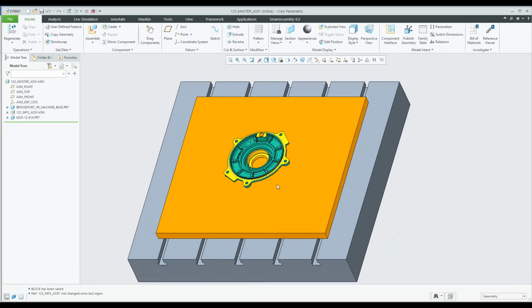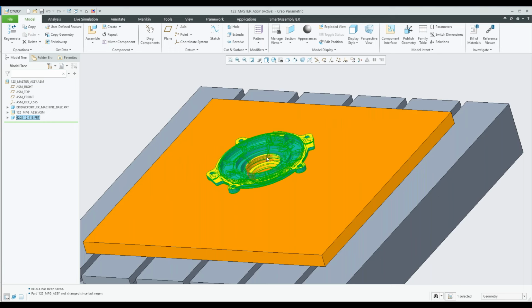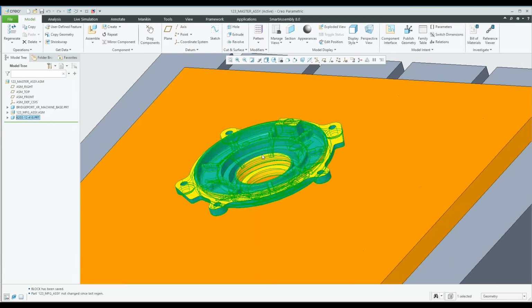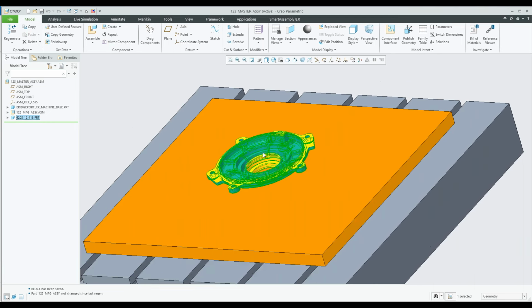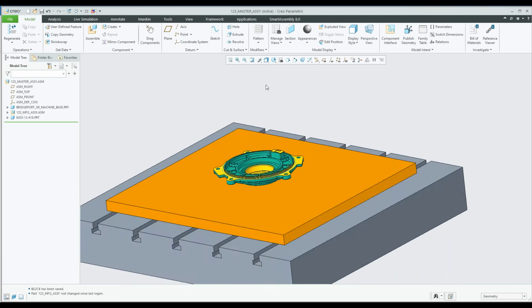And let's just have a quick look at what happened in the model tree. So we've assembled the Bridgeport base. Then we have the plate that we're going to machine. And then we have the part that's going to be the end product to the customer. So the thing that we're going to focus on now is this orange plate. We need to machine holes and bits and pieces where we're going to keep this casting component down.